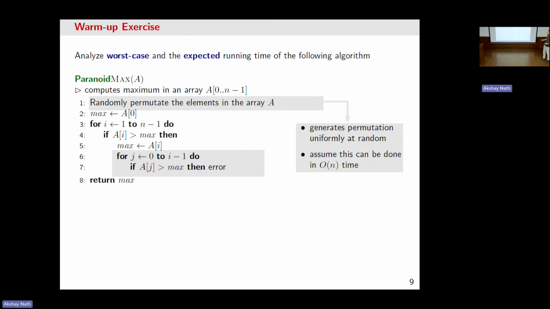Okay, so that was the worst case, but what this algorithm is doing is it's first putting the elements in random order. Then the hope is that not every time the next one will be bigger than all the previous ones. So I start by putting these elements in random order. So I generate a random permutation, uniformly at random, so every permutation has the same probability of being generated. And let's assume you can do this in linear time.